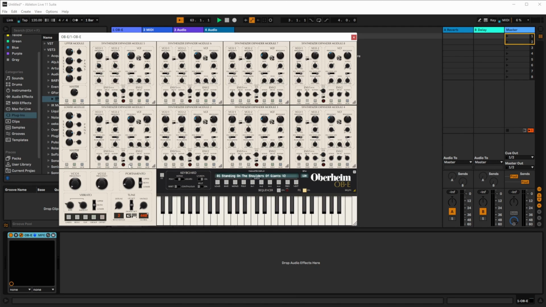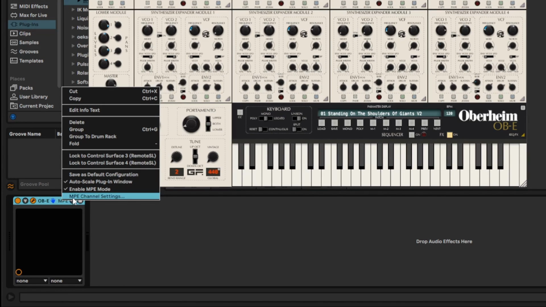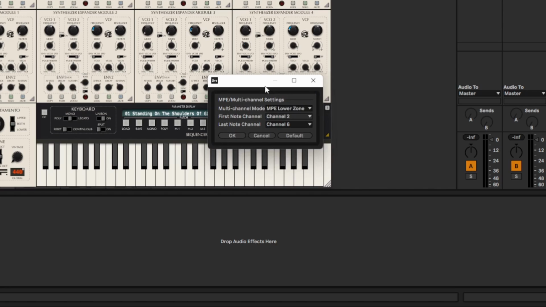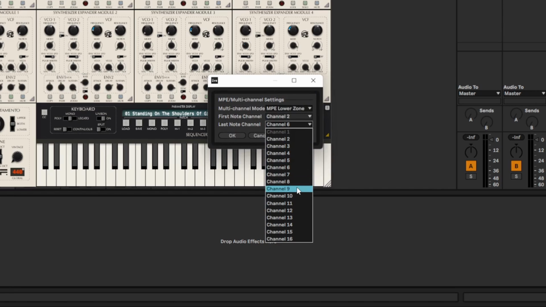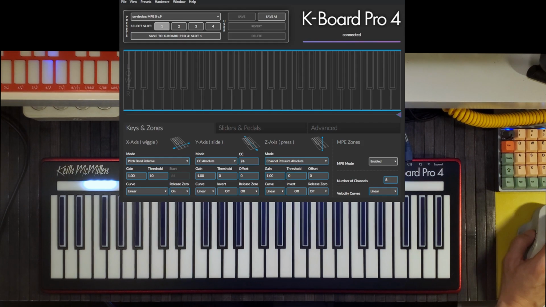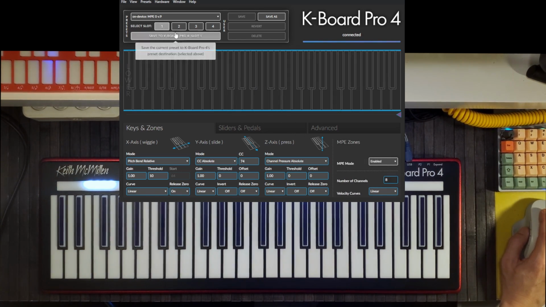So the plugin we're working with today, the OBE, is an octaphonic, or you can think of it as an 8-voice synthesizer with independent controls per voice. Let's set it up for 8 voices with our MPE channel rotation. So from within Ableton Live, let's make sure that we are using our last channel of 9. From the Keyboard Pro 4 editor, we also want to limit our MPE rotation channels to 8 here. So I've set this to 8 and I can save it to the first slot on my Keyboard Pro 4.